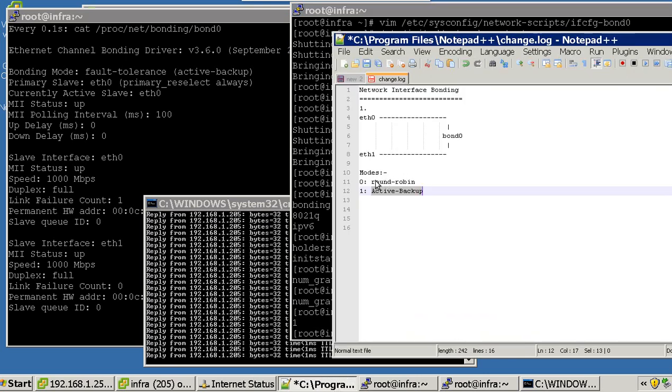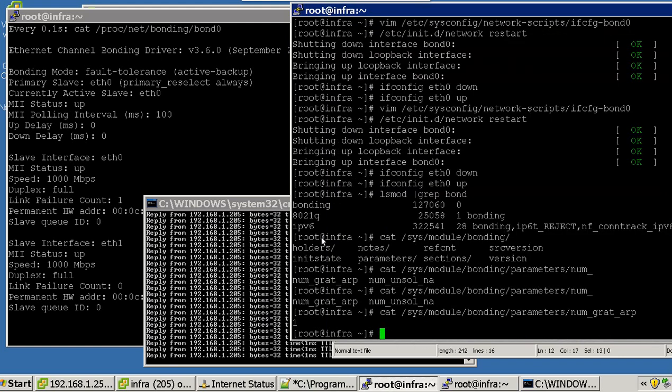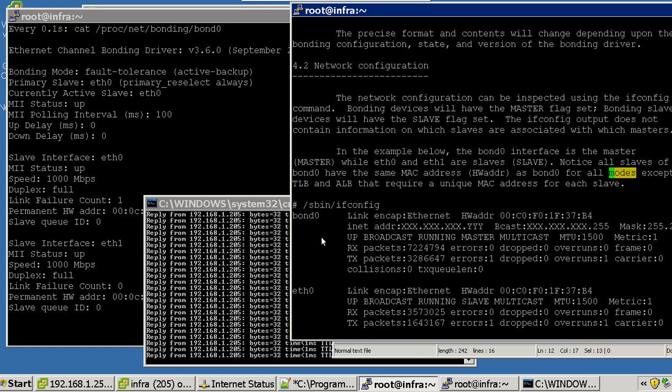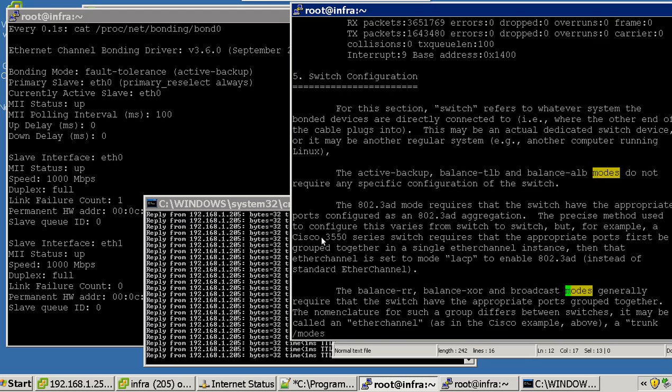So we had a look into two kinds of bonding that RHEL supports. It's actually an aggregation of interfaces, and we define what kind of aggregation it is going to be. Is it going to be round robin? Is it going to be active backup? In case you have any issue, you can refer to the documentation, /usr/share/doc/iputils and README.bonding. Actually it has some more modes which I have not specified because of the lack of time.